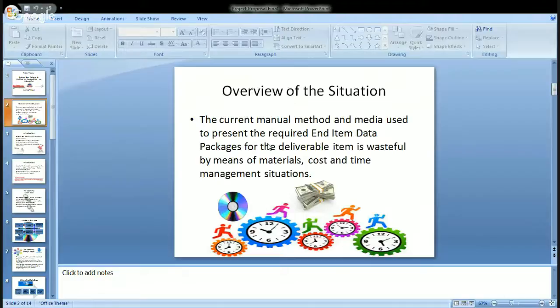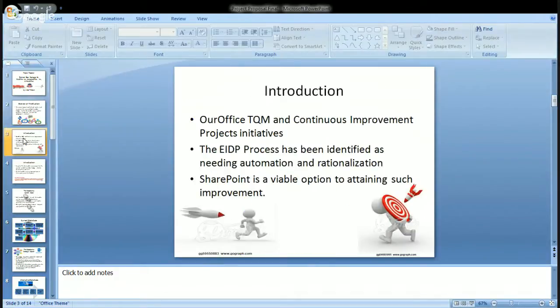Now, the overview of the situation is that the current manual method and media used to present the required end item data packages for the deliverable item is wasteful by means of materials, cost, and time management. As I mentioned before, in line with the objectives of total quality management, the EIDP process has been identified as needing automation and rationalization. SharePoint is a viable option in obtaining such improvement.